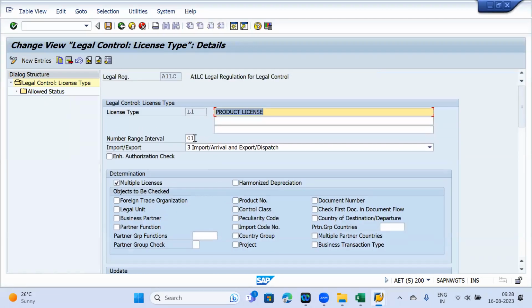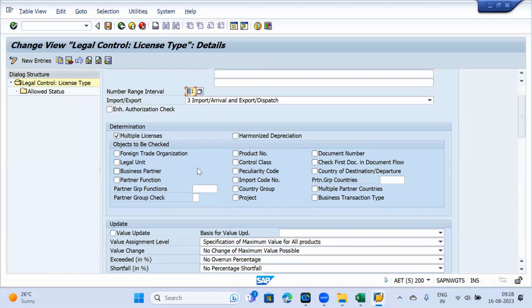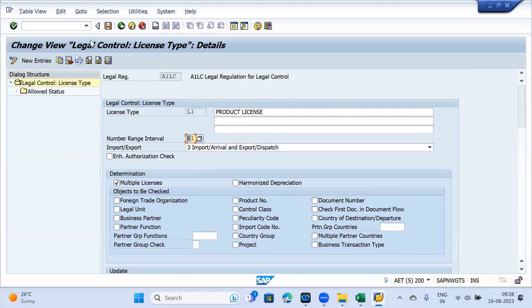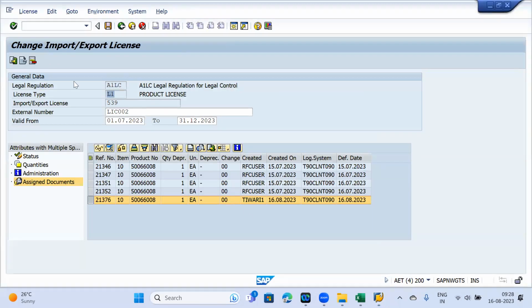So we have the number ranges here. Okay, I'll come to this. What is multiple license again? Okay, in the next step I'll tell you. So if you see, A1 is it A1LC? A1LC L1.